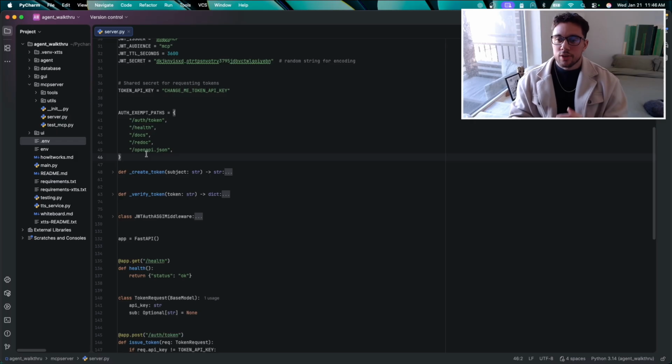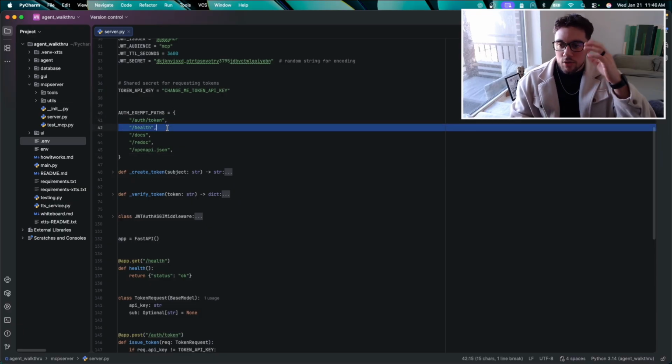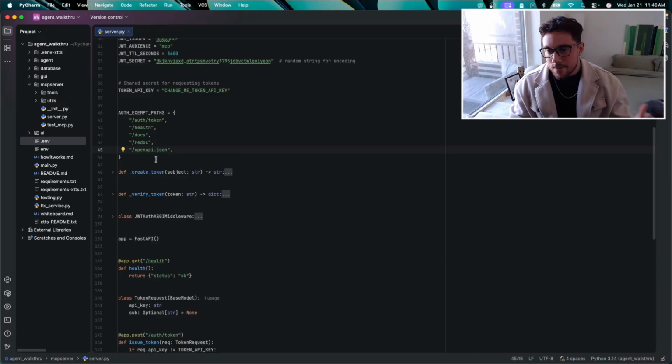Then we set the auth exempt paths. These are the places you can go on the server, right? When you're talking to the FastAPI server, these are the places you can go that you don't need a token, right? So you don't need a token to request a token. That doesn't make any sense, right? You don't need a token to check the health or the documentation and stuff like that, right?